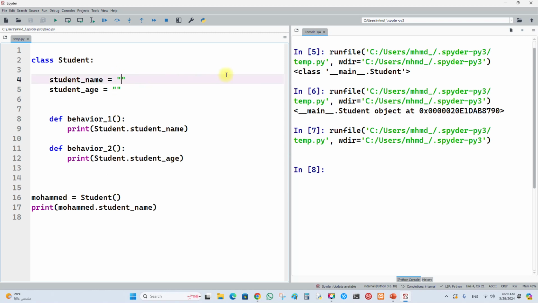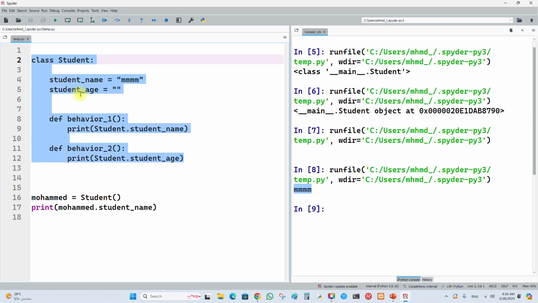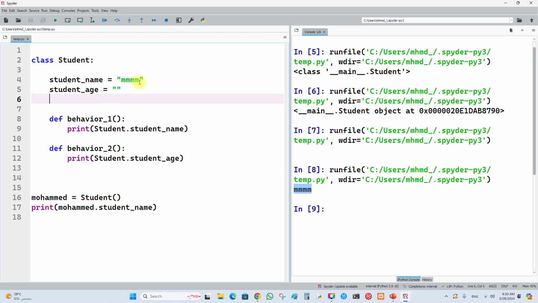Okay, let us put here, for example, MMMM, like this. Now, when we run the code, we can find MMMM because we have created an object, and this object is a copy of the class, and it has everything that the class does. Okay, and also the attributes, and also the value of the attributes.